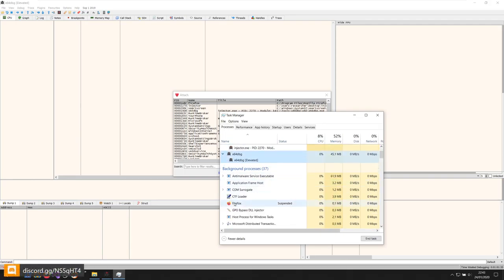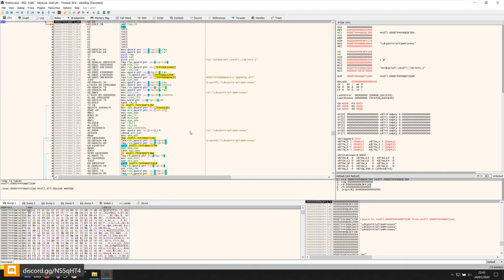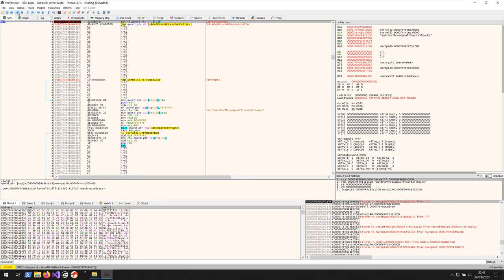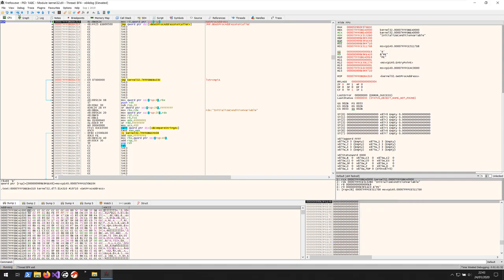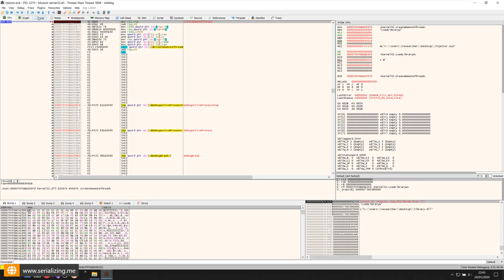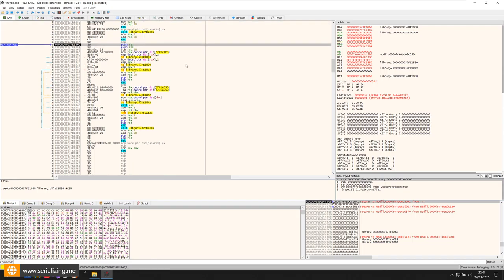Create remote thread. There's only this one. And okay, it's not appearing as a child, but whatever. This didn't happen before, but okay. Didn't happen before because I didn't have the breakpoints. That's why. Anyways, doesn't matter.